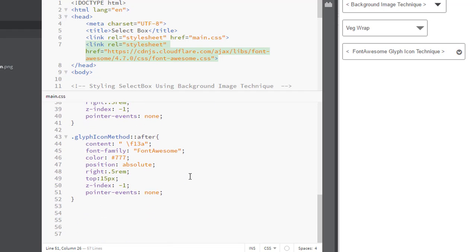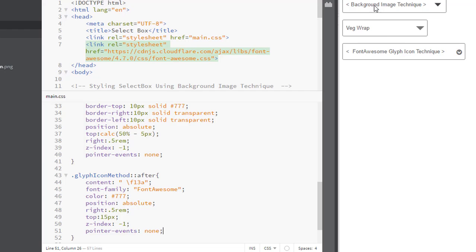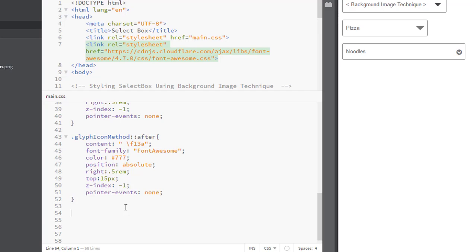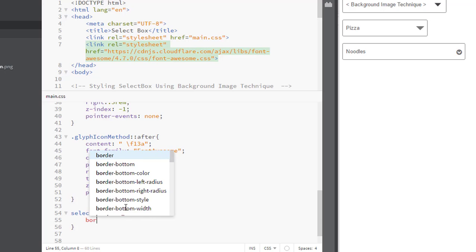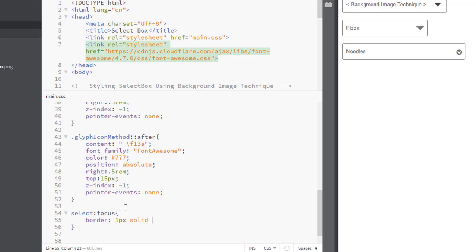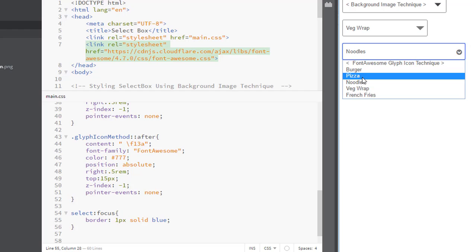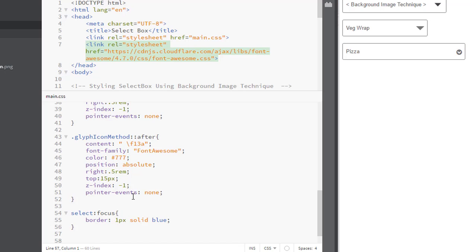So now guys, you have seen how we have applied 3 different methods to create and style our custom select boxes. Let's apply a style so that when the user clicks on any select box, it is highlighted. So I can write select, set its focus property, and set its border property to 1 pixel solid blue, something like this, blue. So when I click on this, you can see that it is highlighted with the blue border. So it's working properly now.